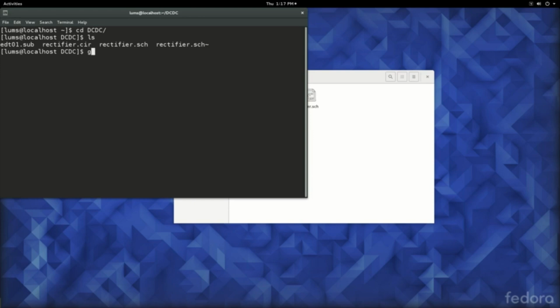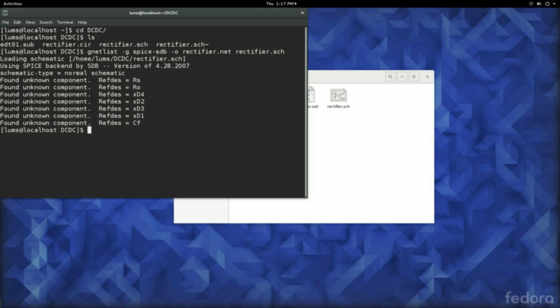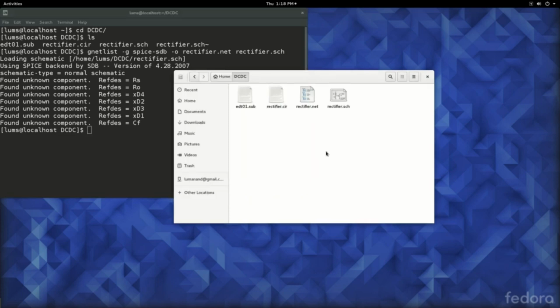So let us generate the netlist from the schematic. The command is like this: gnetlist -g spice-sdb -o rectifier.net. We want the output to rectifier.net from rectifier.sch schematic. So when you run this, it will generate the netlist. So if you look, there is a rectifier.net generated. Now these three files are the ones that will go into NgSpice for simulation.